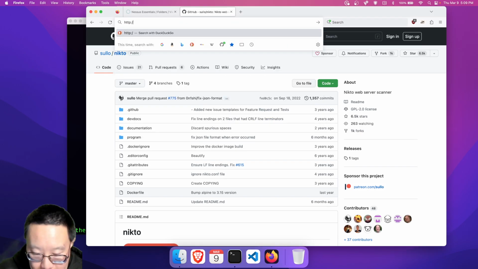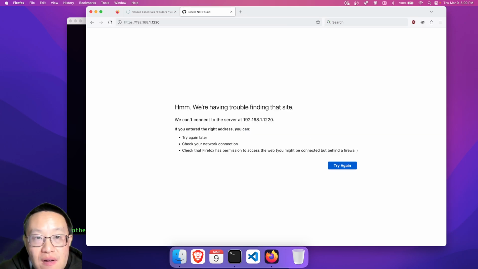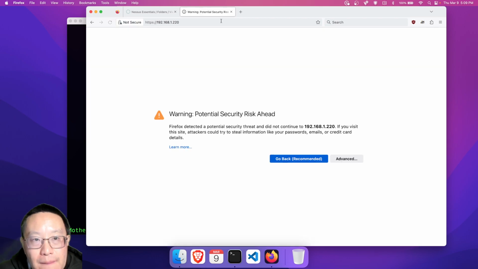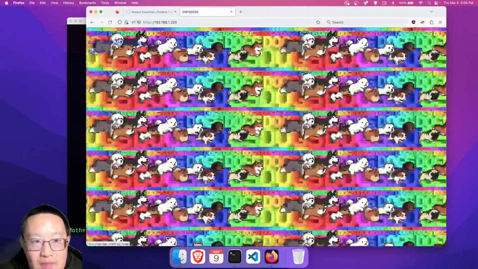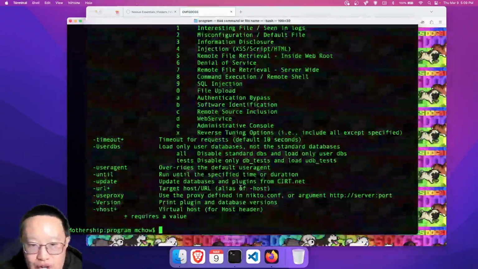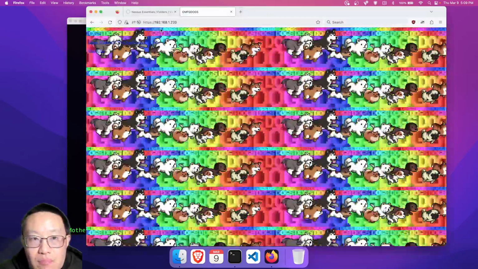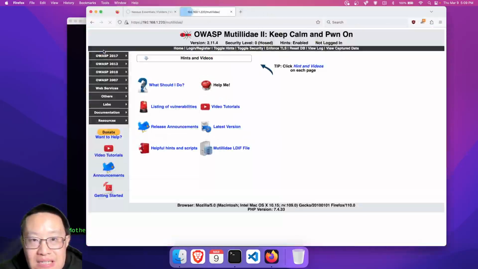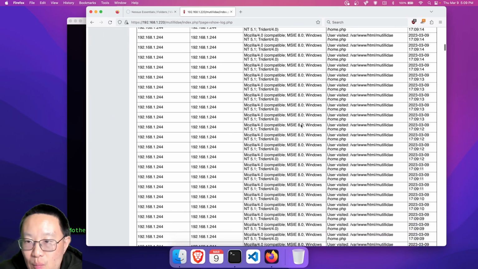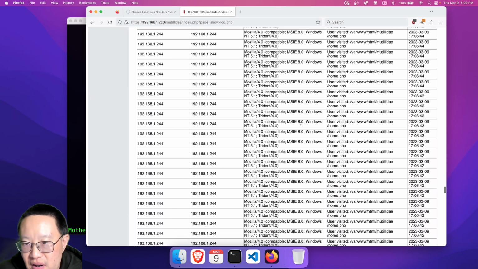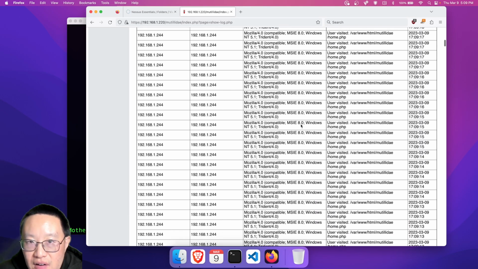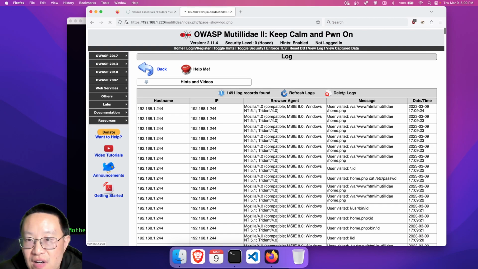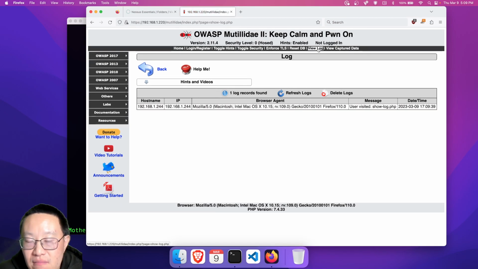If I got a 192.168, I want a .220. Oh, that doesn't make sense. Advanced. Accept the risk. Now let's give one quick shot to go to Mutillidae. Mutillidae also has a view log feature, and then you can see someone visited, which in this case is going to be Nessus that visited all these. I made a log here. I'm going to clear this log here. This is called the show log. Delete the logs. So I'm going to go to view logs, and yeah, there's just nothing there.